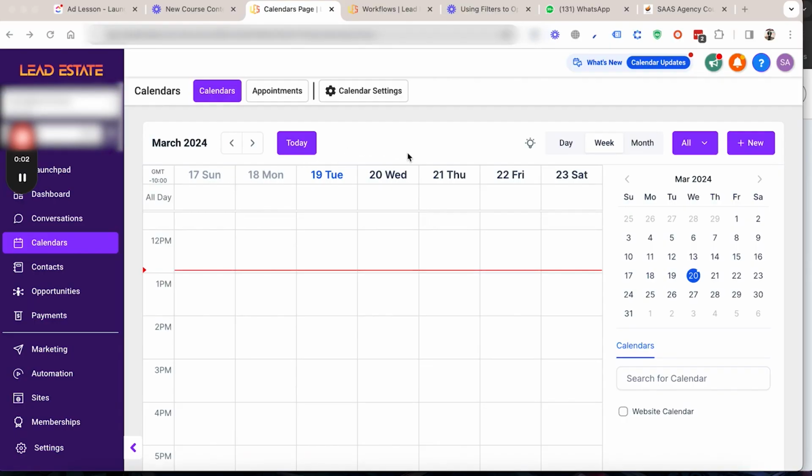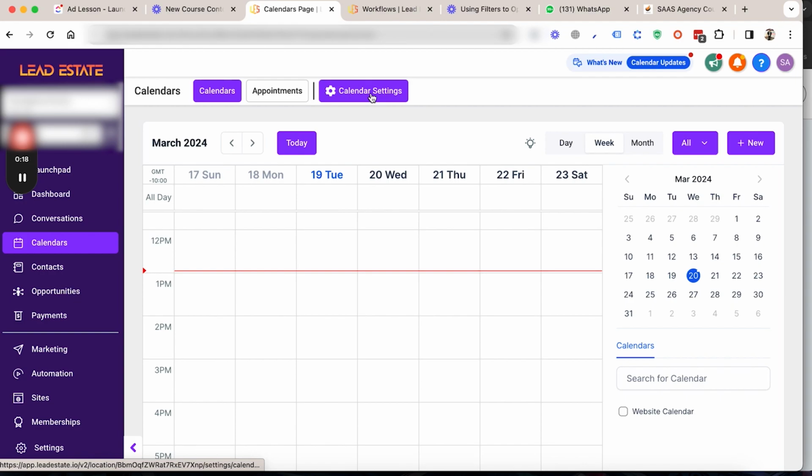Okay, so in this video I'm going to show you how to set up a calendar and set up a workflow with it. First of all, go into your account, then click on calendars, and in here click on calendar settings.